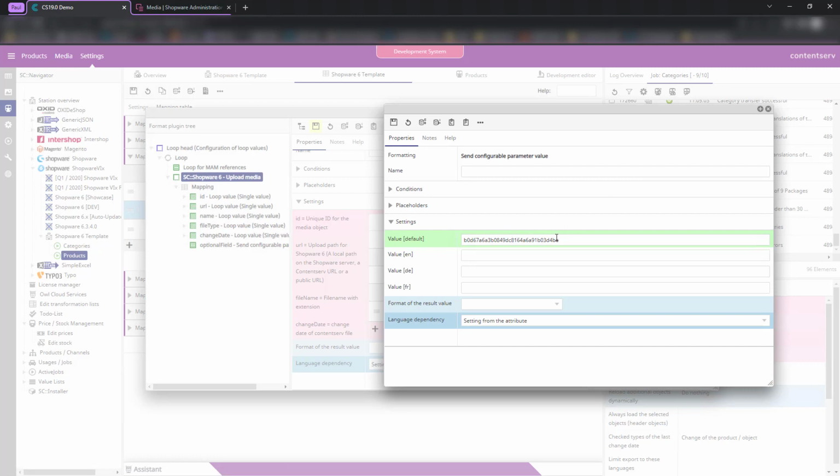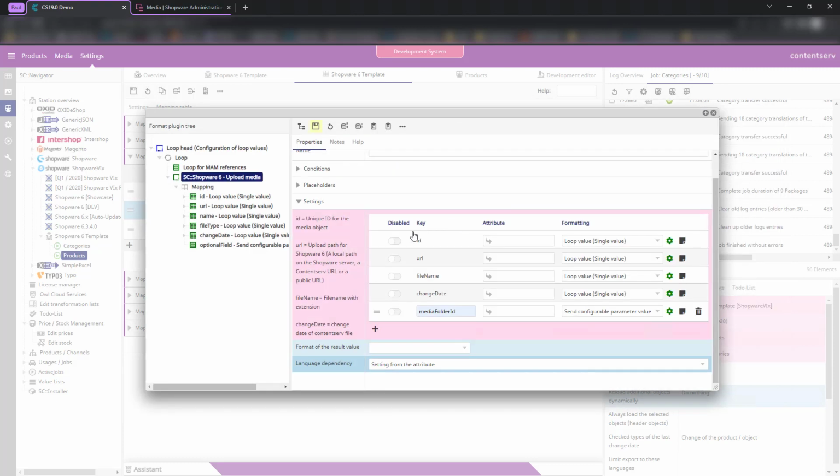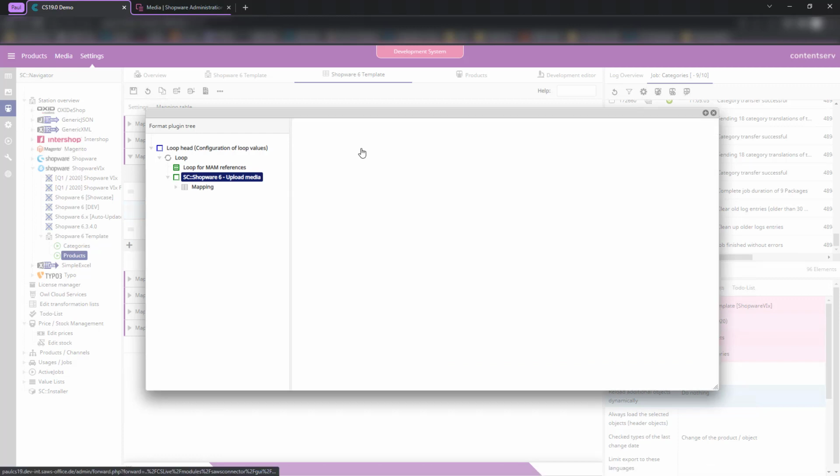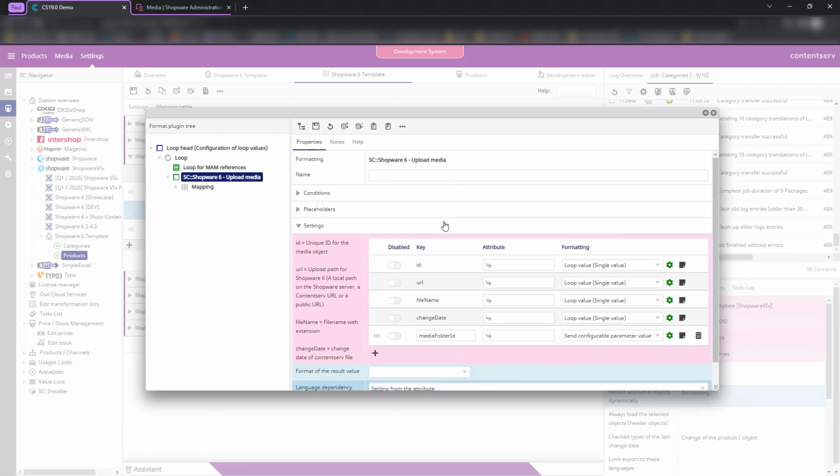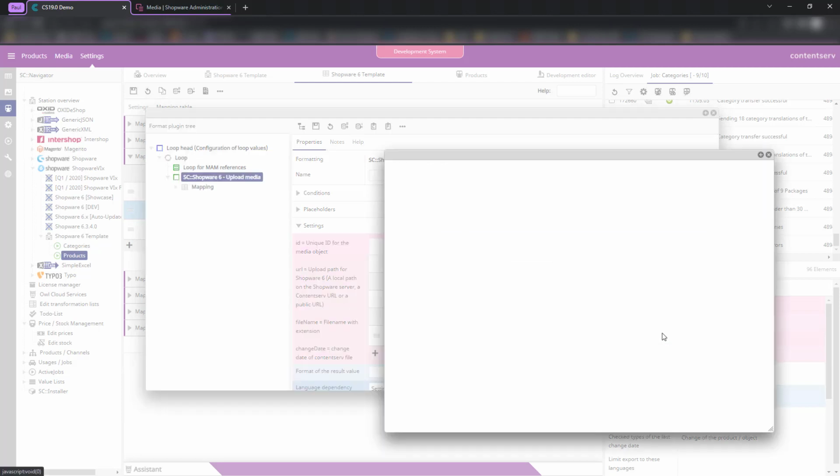We are planning to support these IDs too in the station values. So if you're in a newer version like 1.15, you can, for example, just see if you can already download it as a station value, then you could use send fixed station value instead of send configurable parameter value.